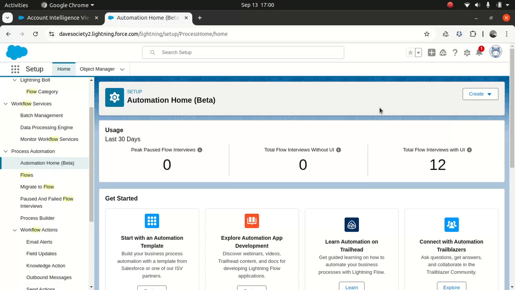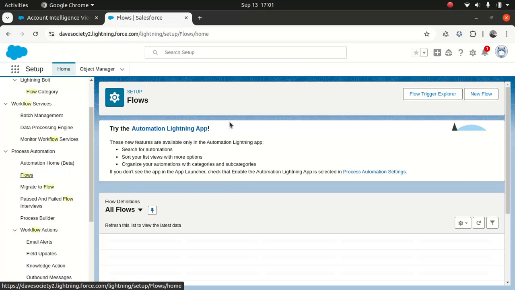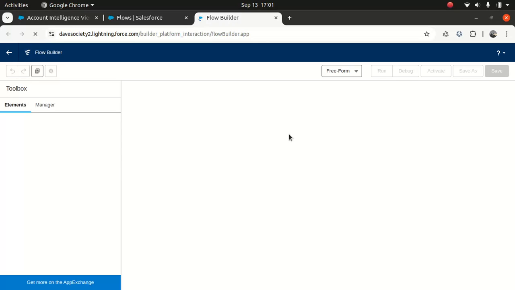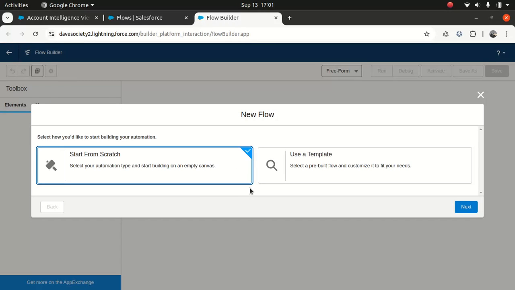Okay, so in this episode, we will focus specifically on flows, that's the screen flows. Now, I'll go to flows here. Or, like I said, you can do it from here, but I wanted to take it through the conventional route, which most of us will do. You go to new flow. Now, obviously, you have an option to start from scratch, or you can use an existing template.